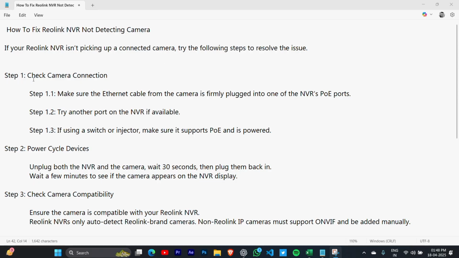Step 1 is check the camera connection. Make sure the Ethernet cable from the camera is firmly plugged into one of the NVR's ports. Try another port on the NVR if available. If using a switch or injector, make sure it supports PoE and is powered on.